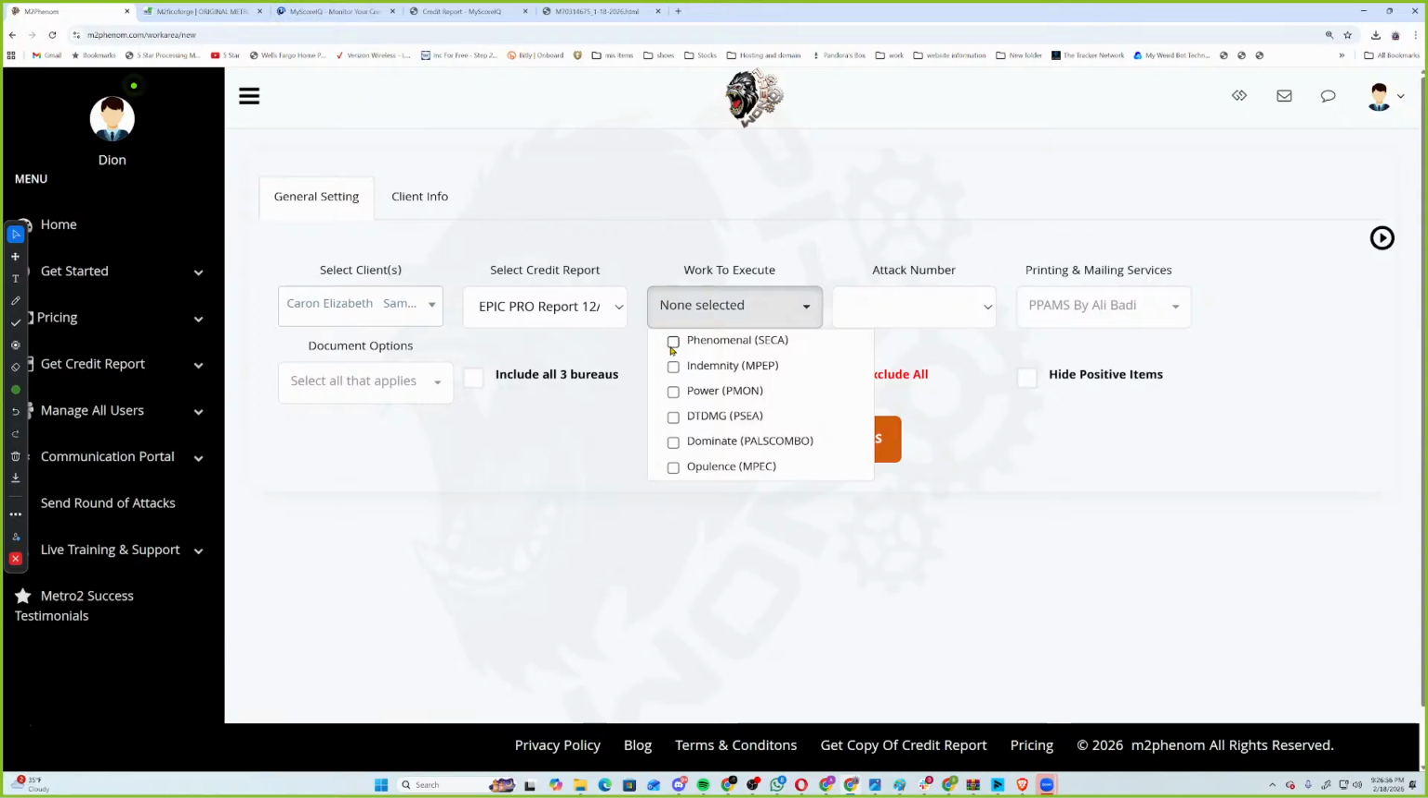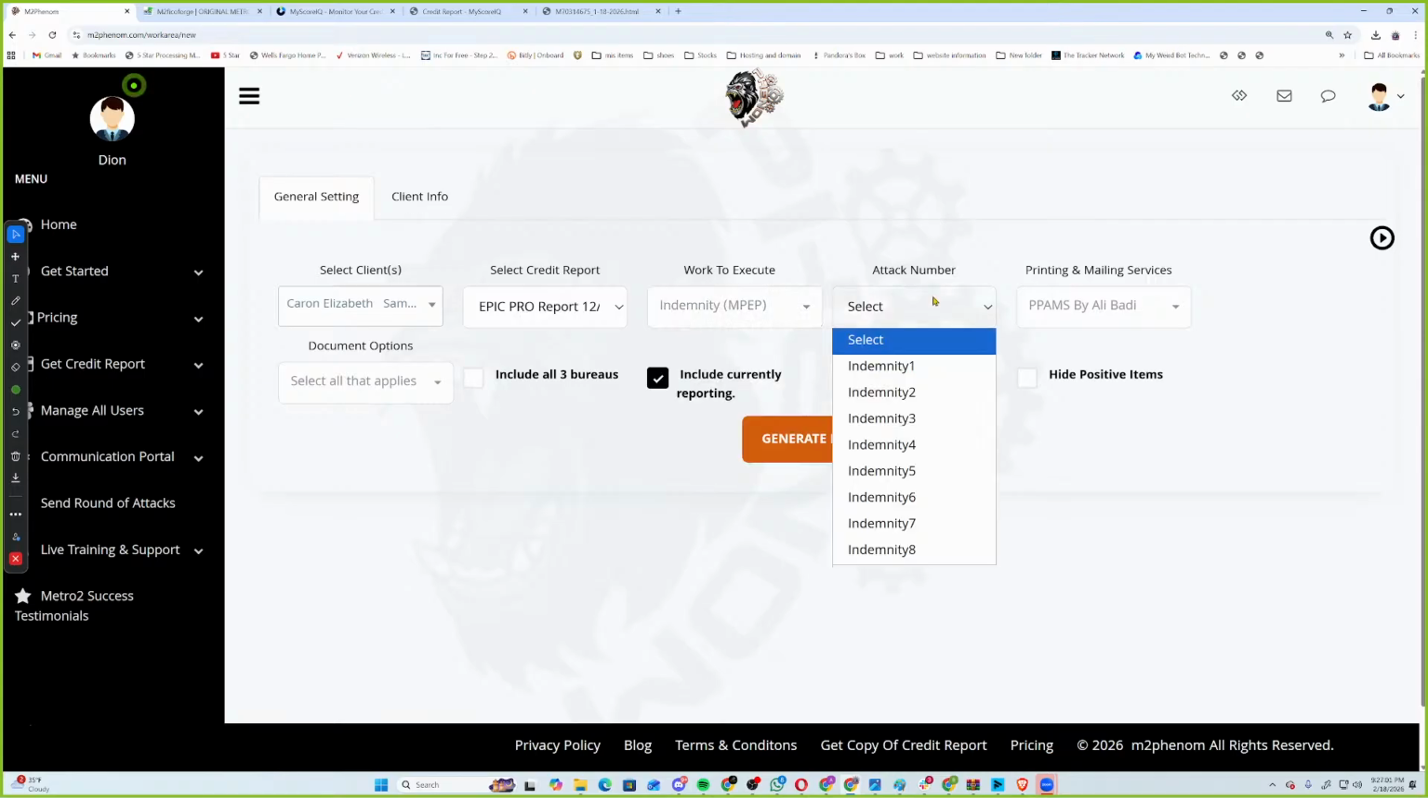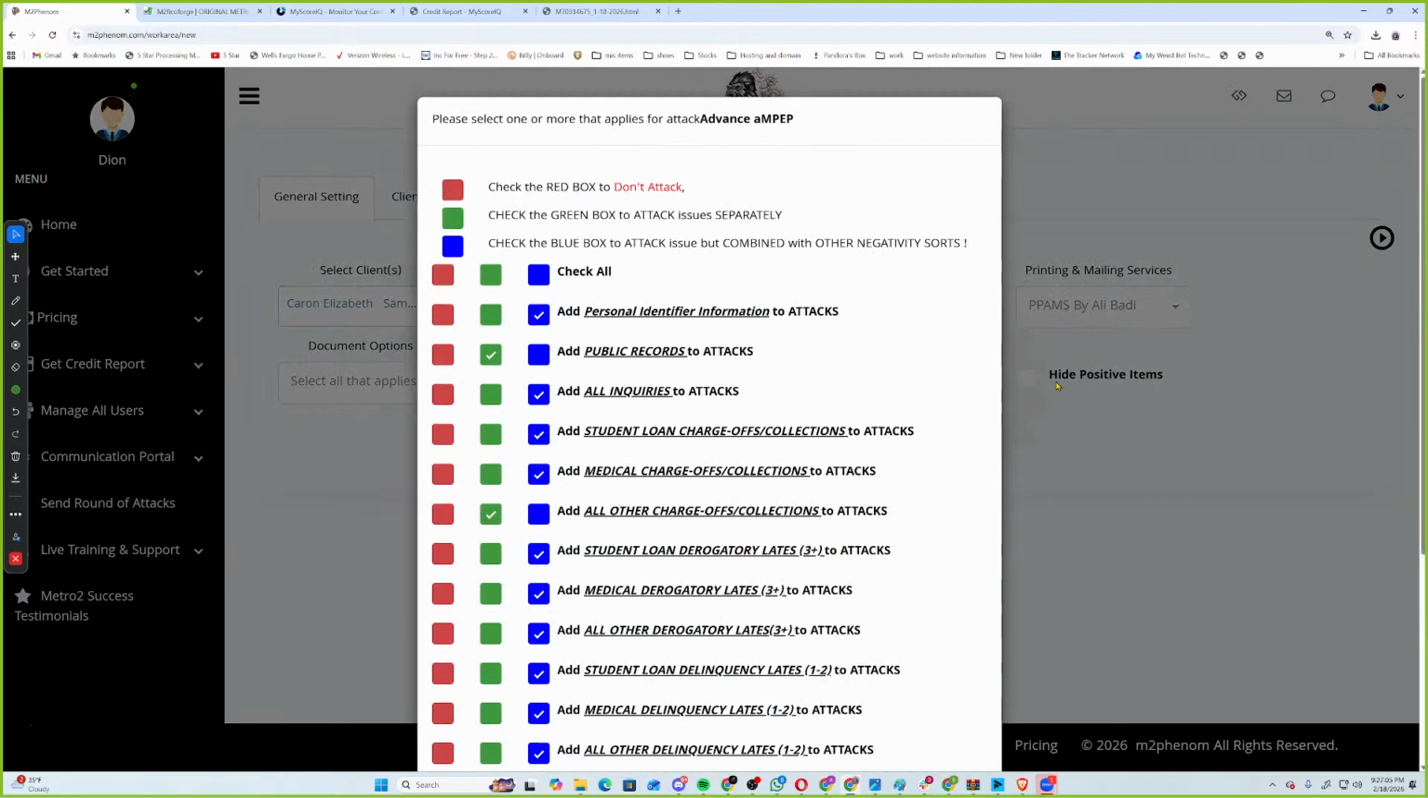So for today, I'm going to be using MPEP. My attack number, since this is my first attack, I'm going to select Indemnity 1. I'm going to repeat this to everybody right now. Does not matter how many mistakes you make in round 1, you do not move off of attack 1 if you have not sent your letters off. So if you've generated 7 mistakes, you're still generating everything in attack 1 until the next 30 days. Does that make sense to everybody?